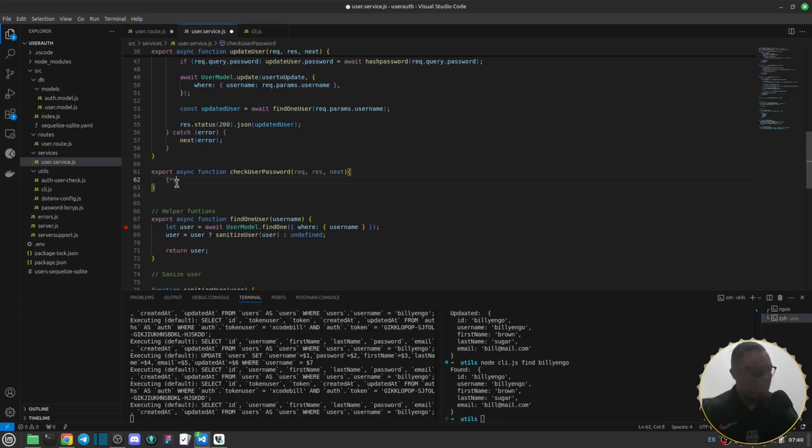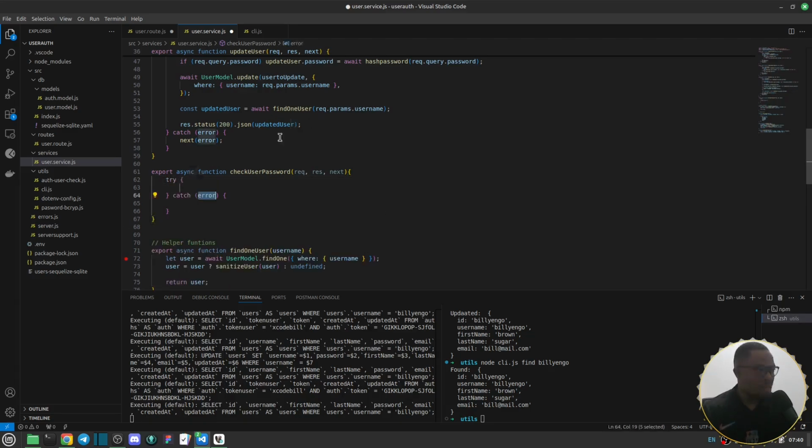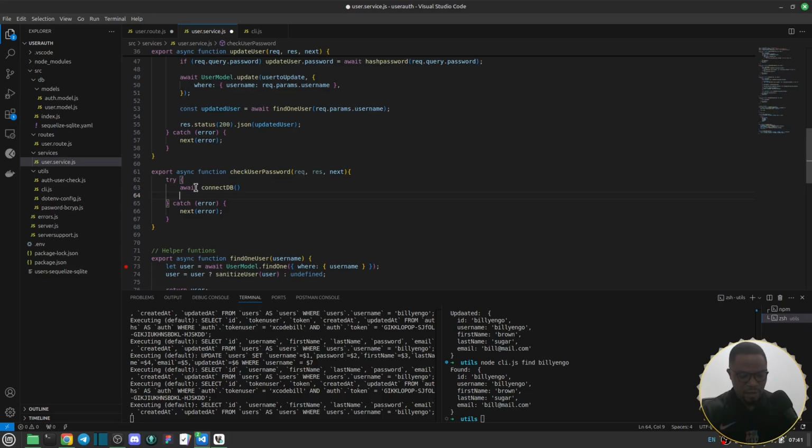Let's do the normal. We say try catch block. Let's copy this here. Yeah, I'm too lazy to type, I know. And then let's come into a try block. So we do the usual, which is connect DB. Once we have that, we say const user is equal to await. We do the usual, which is find one user.